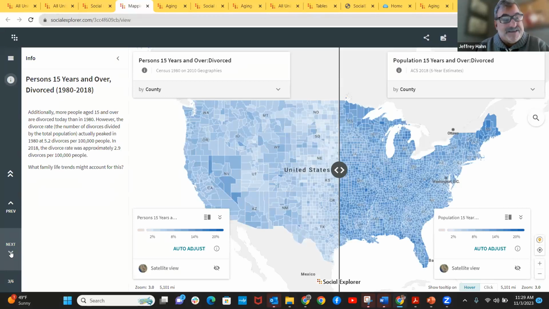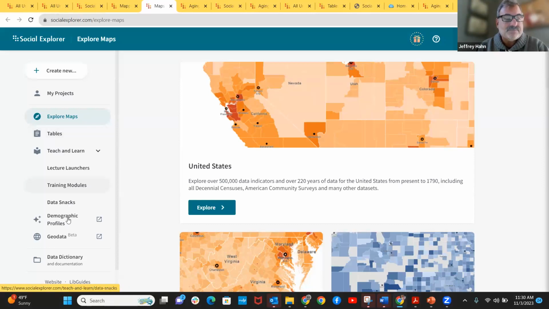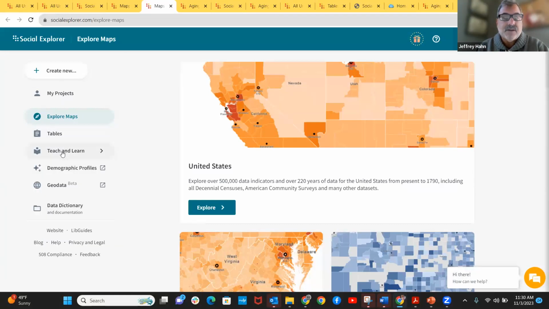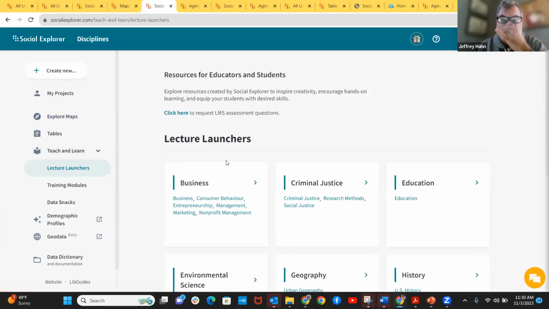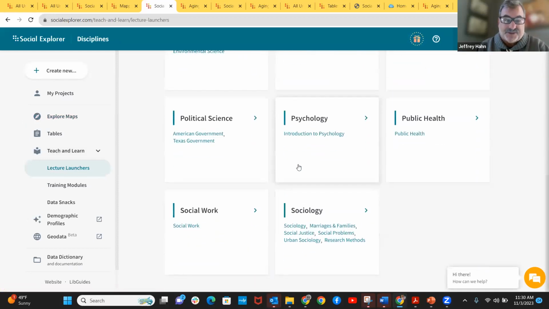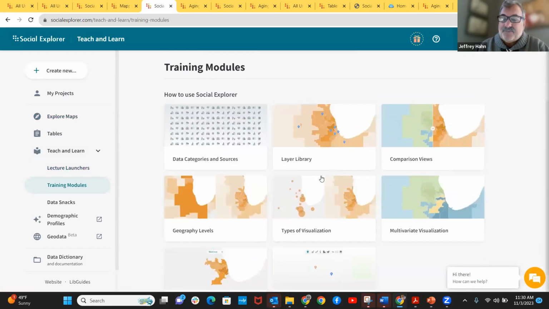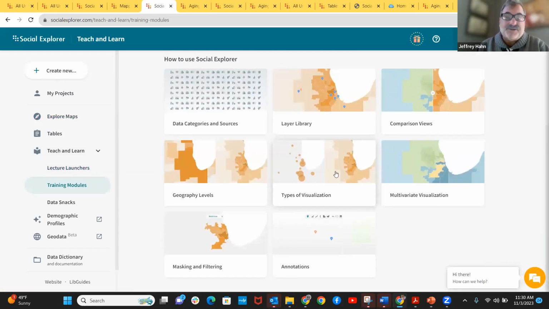A lot of people use these as examples of how to use the system, and then the students go on their own and build their own activities. But we have about 175 pre-built activities within the system. We also have training modules that we've built to help the students learn how to use the program.